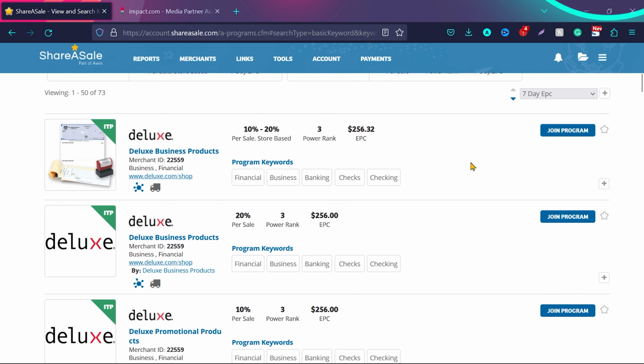I don't want to go into so much detail about what this is, but yes, the power rank is really good here. Power rank is 3, and then you've got a $256 EPC. So it's a really nice program. You can click join here and they will ask you some questions, so write them. And once you get approved, you will go to the ShareASale program.